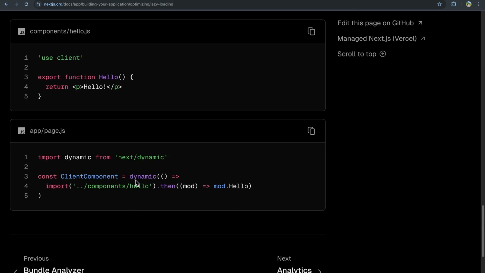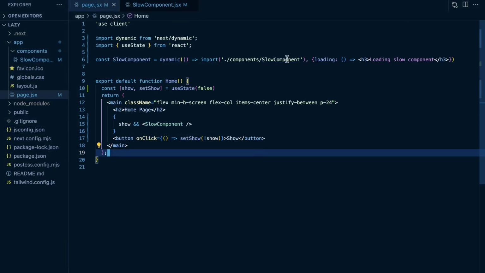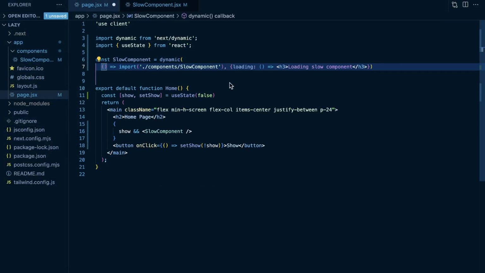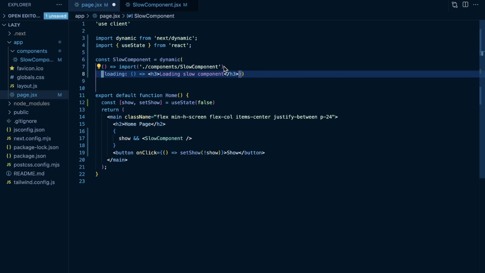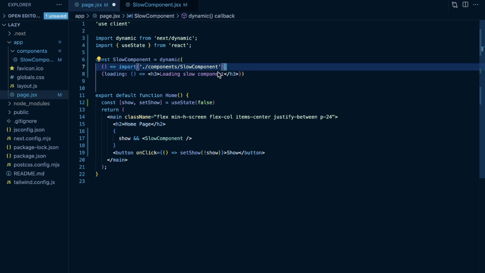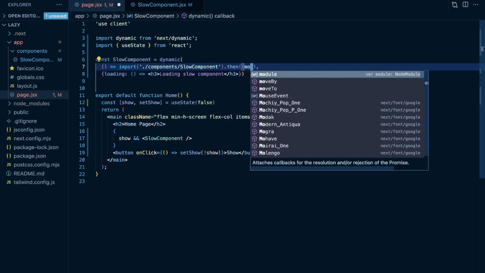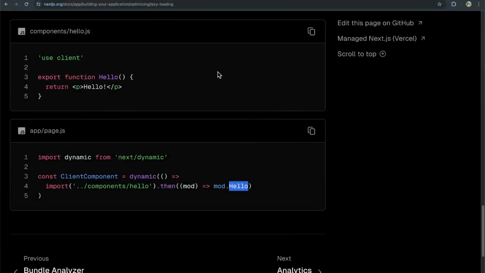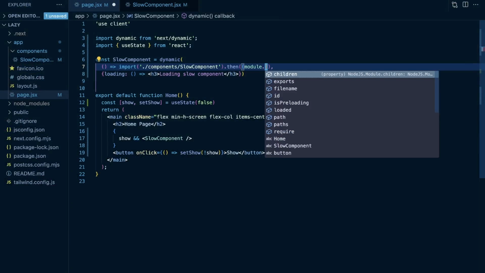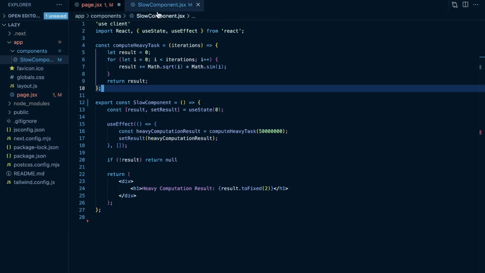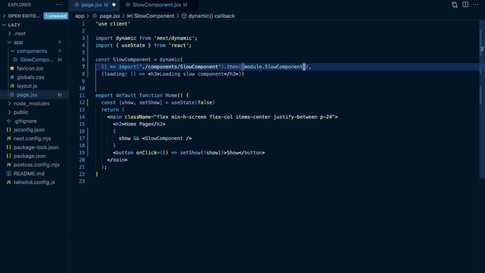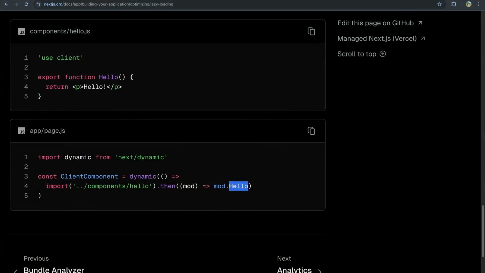The way we can get around this is to use our dynamic function, our import function, but then add a dot then chain and render the function there. If I go back to my page.js, I move this to a new line and move my loading to a new line as well. After my import of this function, I can do dot then, and say module, that's what mod stands for here, M-O-D. Within that module, what function do you want to import? I think it's just slowComponent. Now I believe this should work.